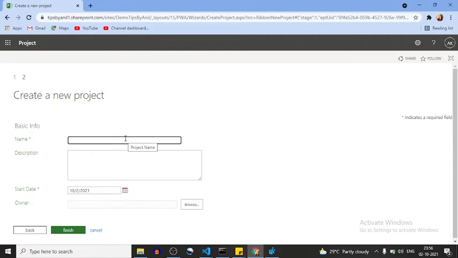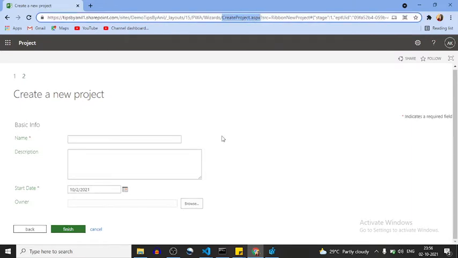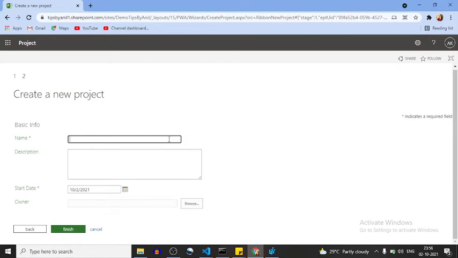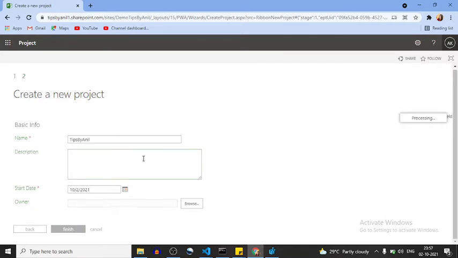Okay, so here it's basic info. This is the PDP. If you see, create project.aspx is the PDP. What a PDP is, we will discuss. Here, suppose Tips by Anil is my project name, and for the description you can provide it over here. Owner you can also choose from here. If you do not choose the owner, it will take your default login name, anil@tipsbyanil.onmicrosoft.com. Click on Finish. It will take a few seconds to create your project.